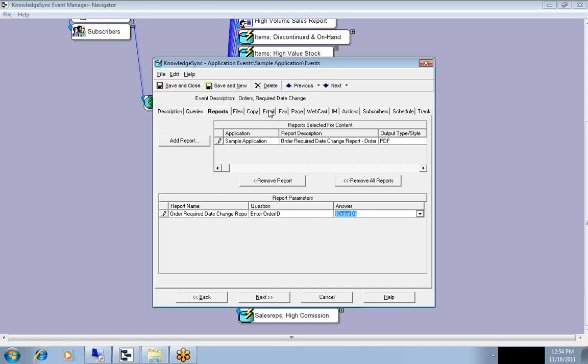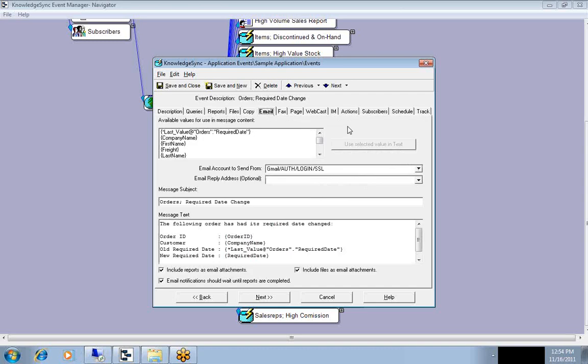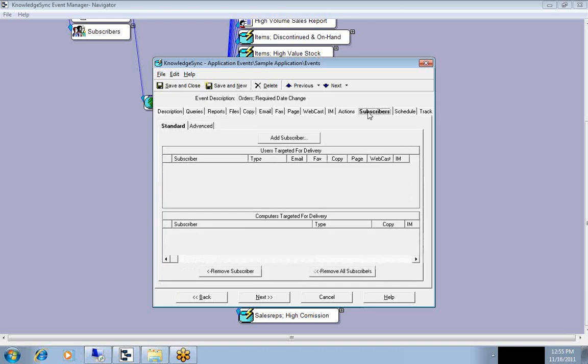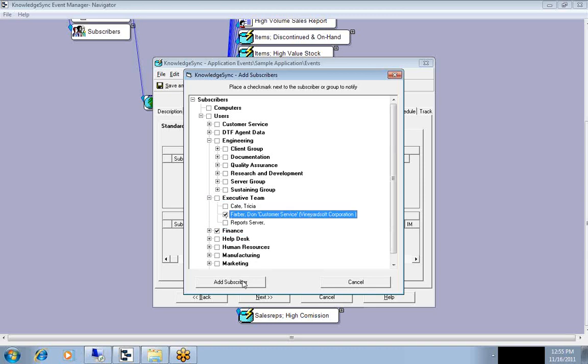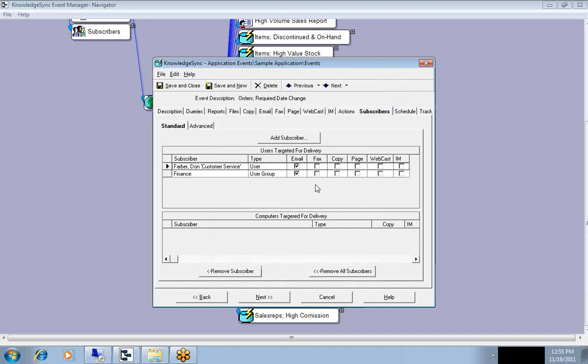At this point, we can jump over to the Email tab to make sure that our report is going to get delivered along with the alert message. So we can see that there's already a small alert message configured for this particular event. We do want to make sure that the option to include reports as email attachments is also checked. And finally, we need to specify whom we want these reports to get sent to. So we'll go to our Subscribers tab, click on Add Subscriber, and choose perhaps our finance team and also myself as the alert or report recipients, with email chosen as the delivery method.